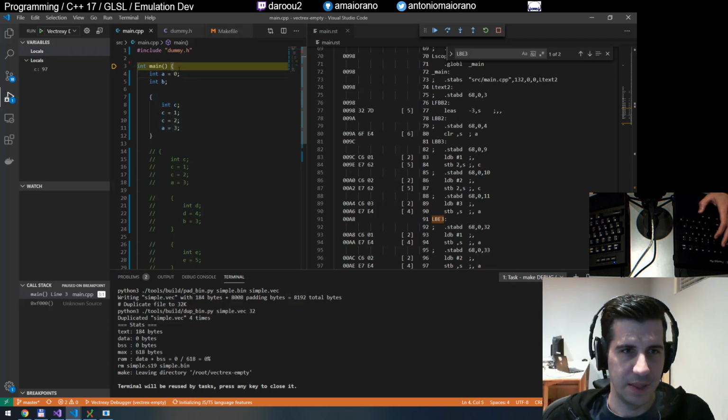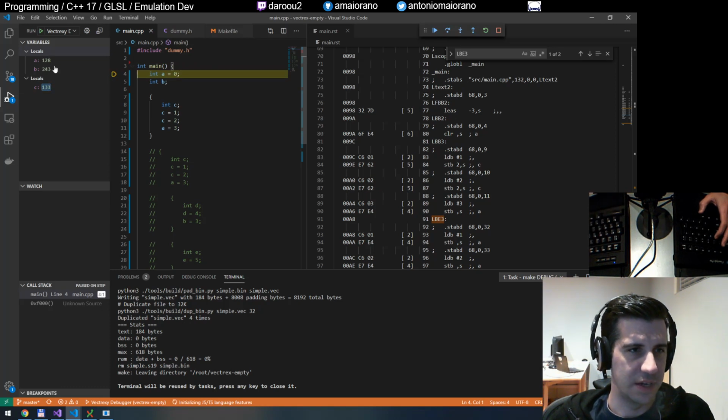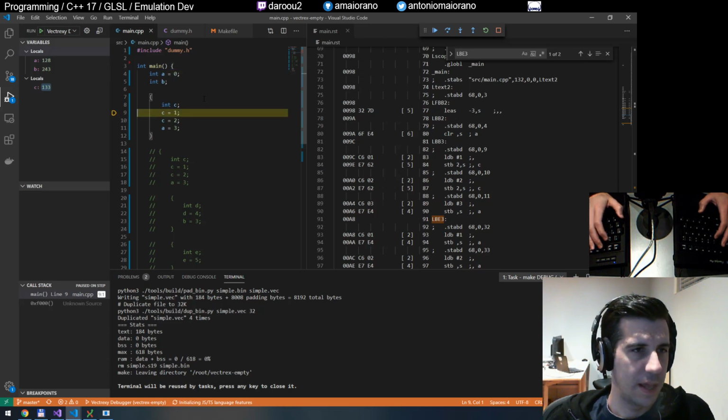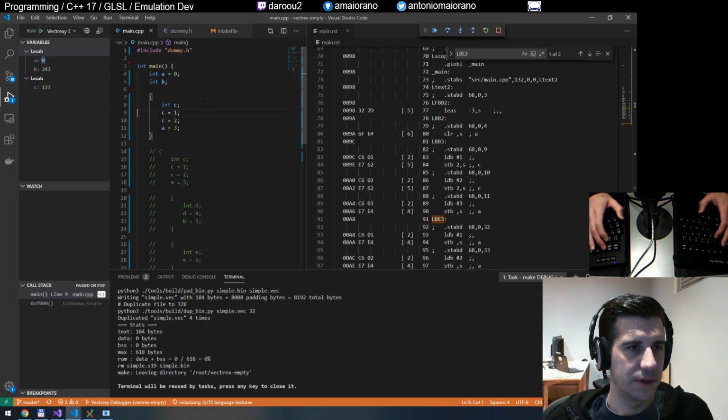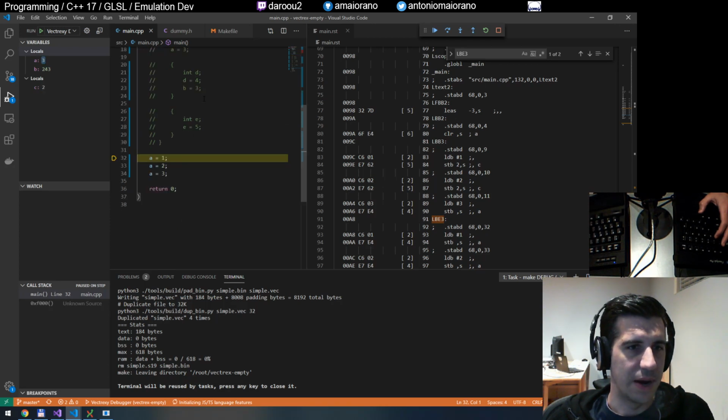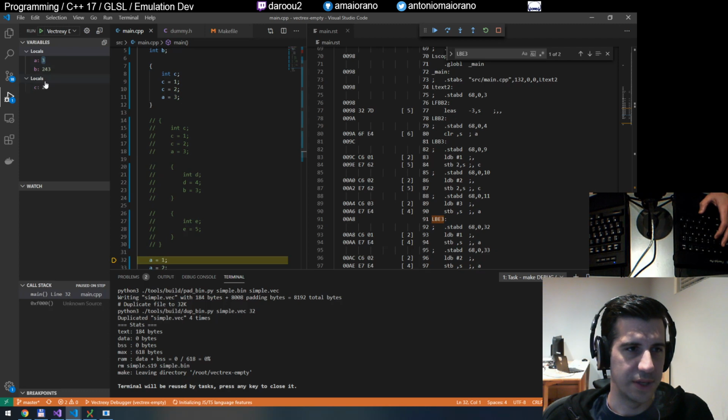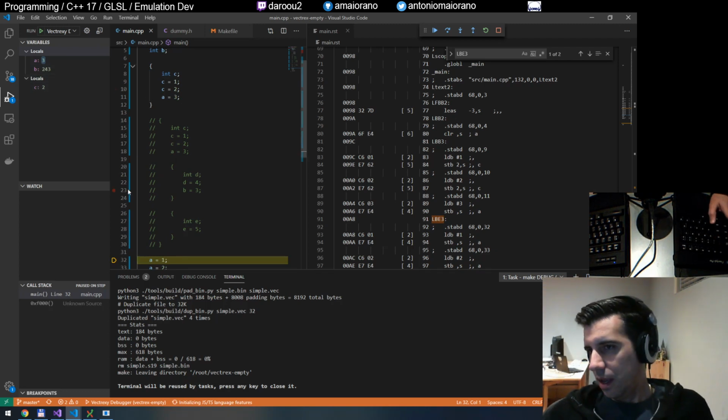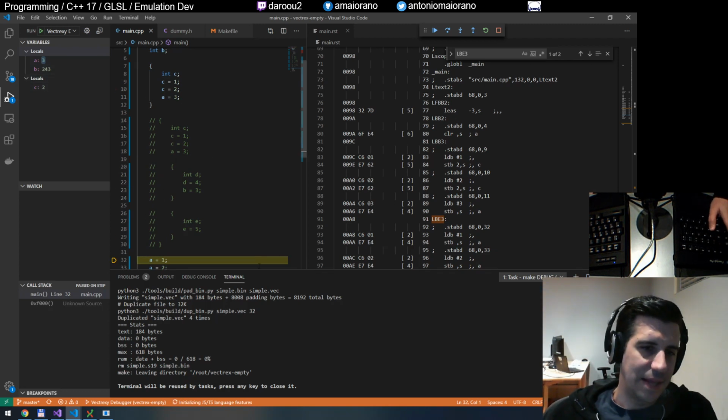It's not claiming anything. As soon as I hit F10 here, now all of a sudden it's going to show A and B and C. All of them have garbage values. A gets a 0, C inside gets a 1, and a 2, A gets a 3. Now we're out of that scope and we're still showing C. So yeah, basically that's what I've got right now.